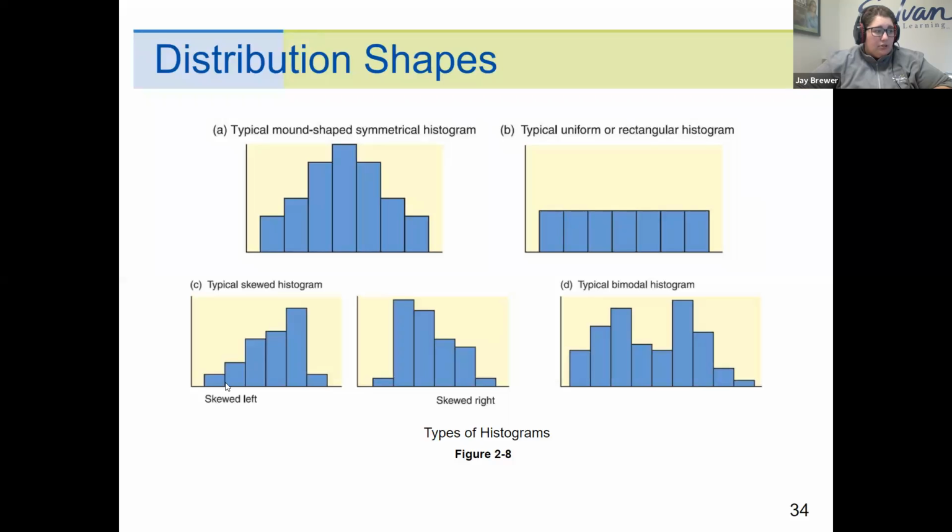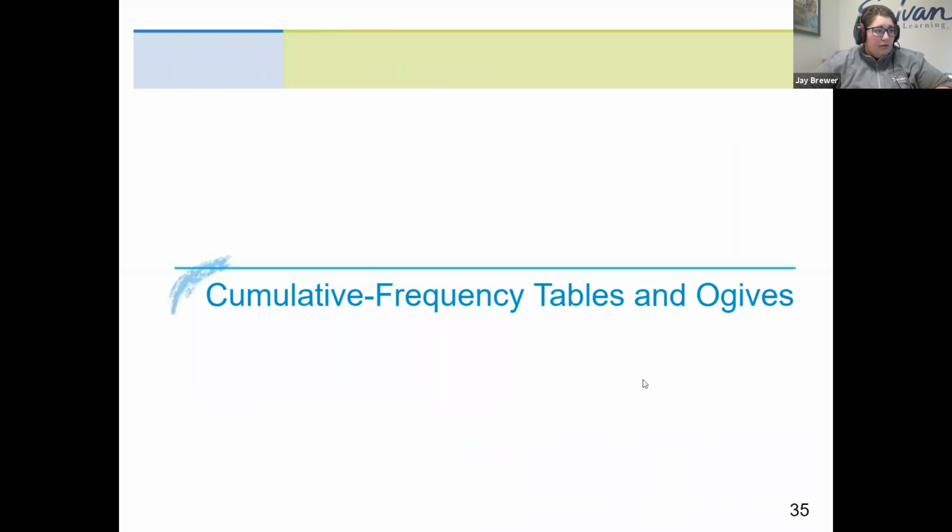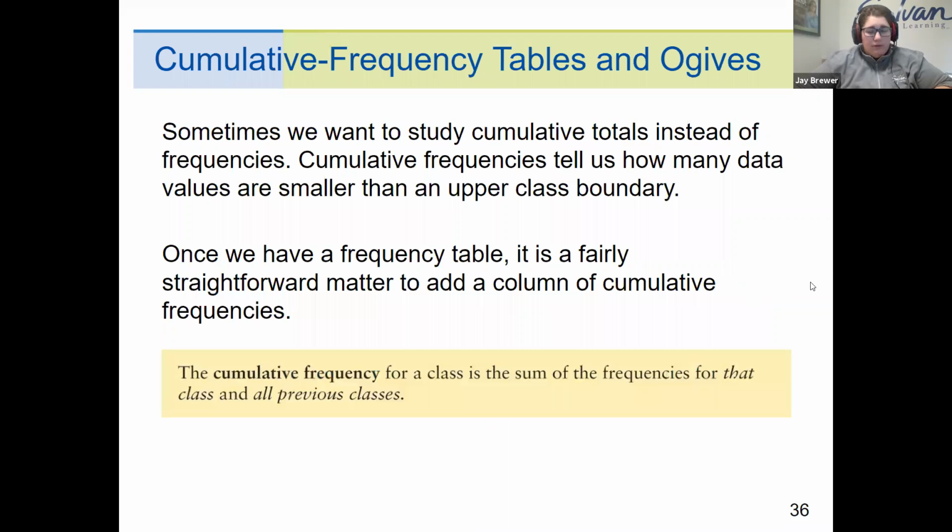Here you can see skewed to the left. If you turn it into a dinosaur, you can see that the tail is to the left. Same thing with skewed to the right. And then this is their example of a bimodal. There are better ones out there, but you can see that there's one peak and a second peak. Okay? All right, good. If you have any questions on those ones, just let me know.